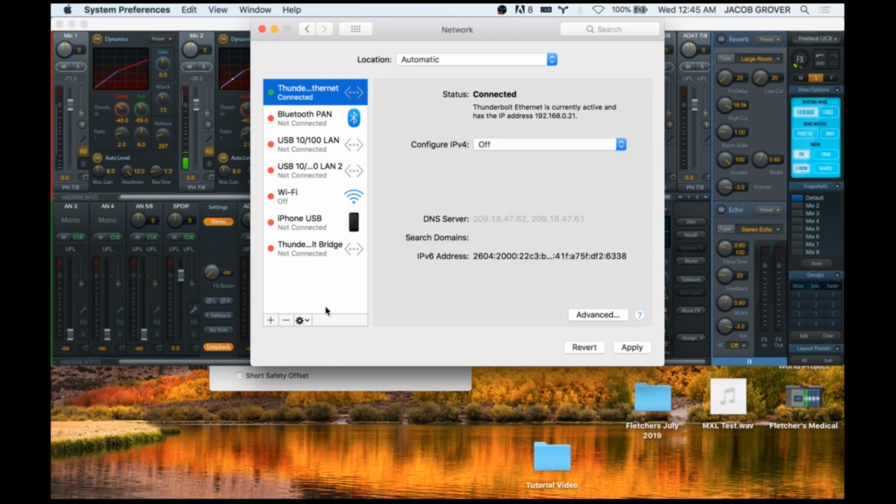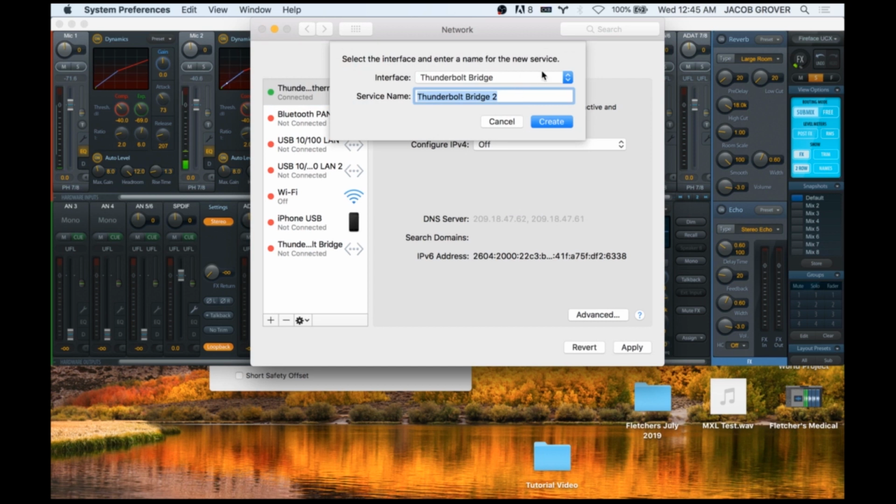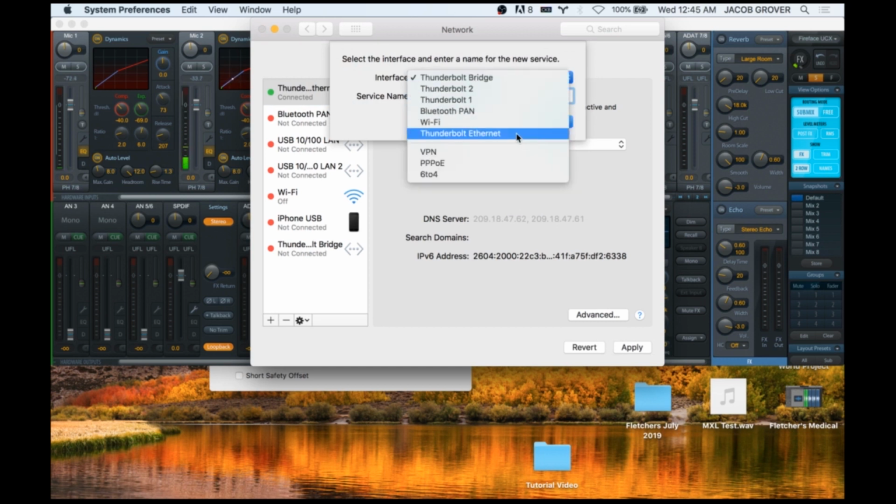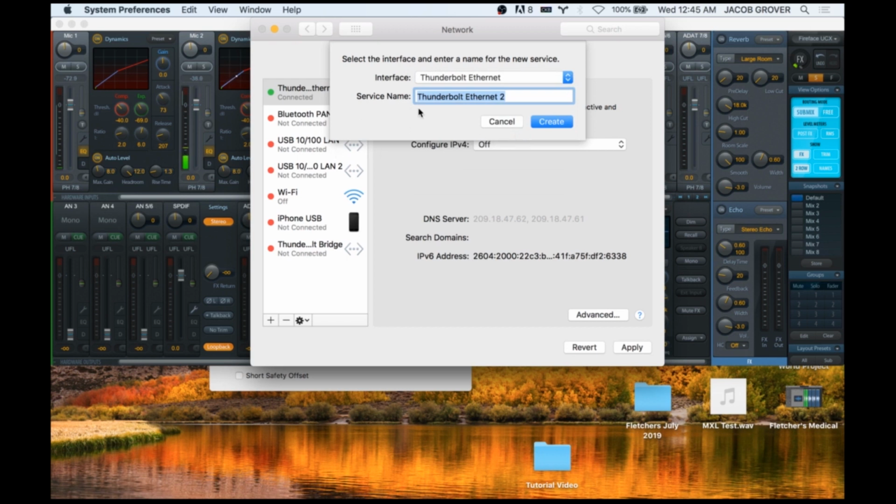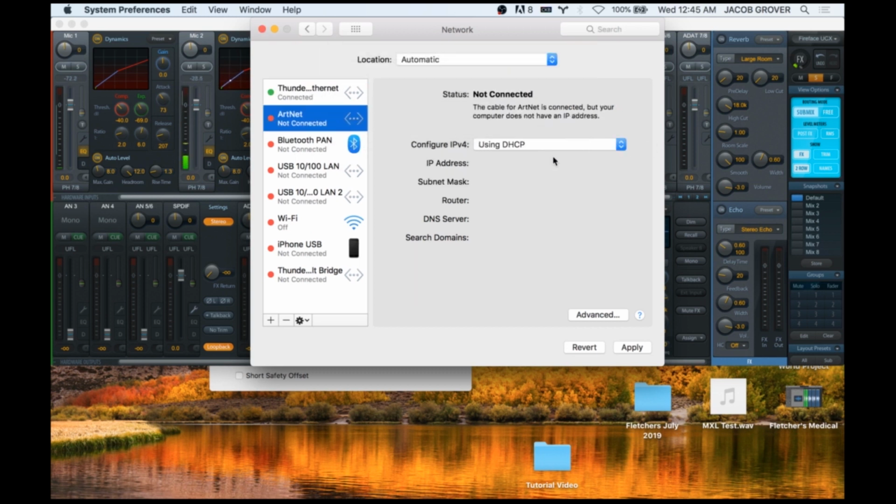In the lower left-hand corner of the window, click the plus icon and add another of the same interface that you usually use to connect to the internet. Mine is called Thunderbolt Ethernet. I'm going to rename it Artnet to keep things simple. Click Create. Click where it says Using DHCP. From the drop-down, you're going to select Manually.